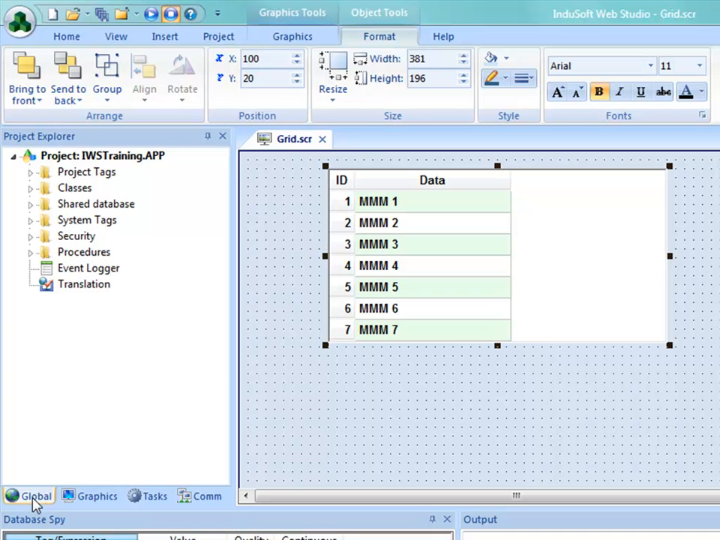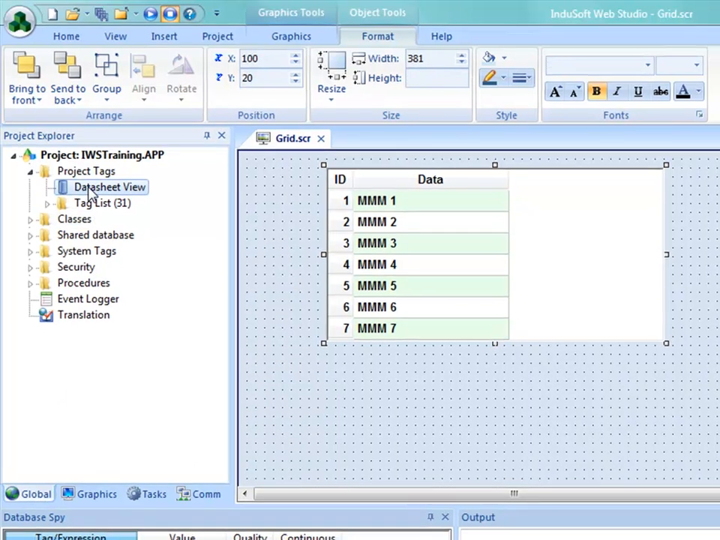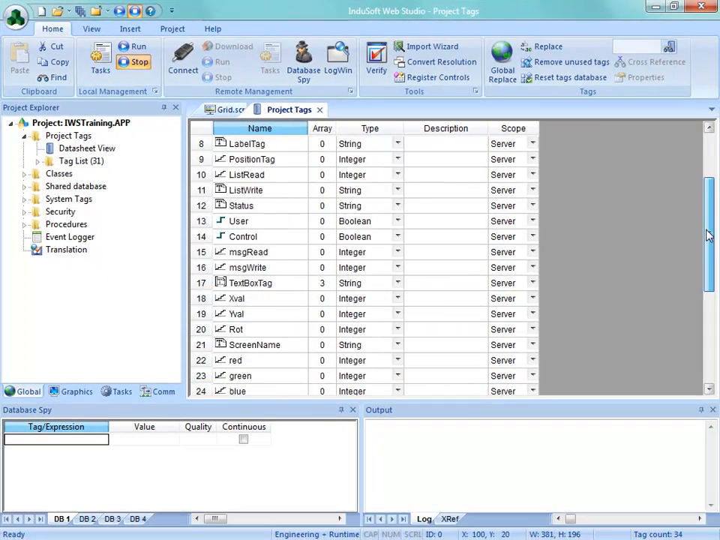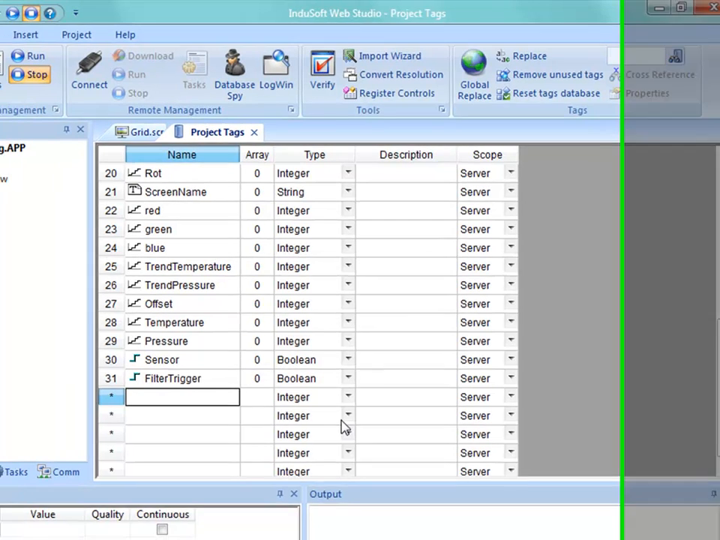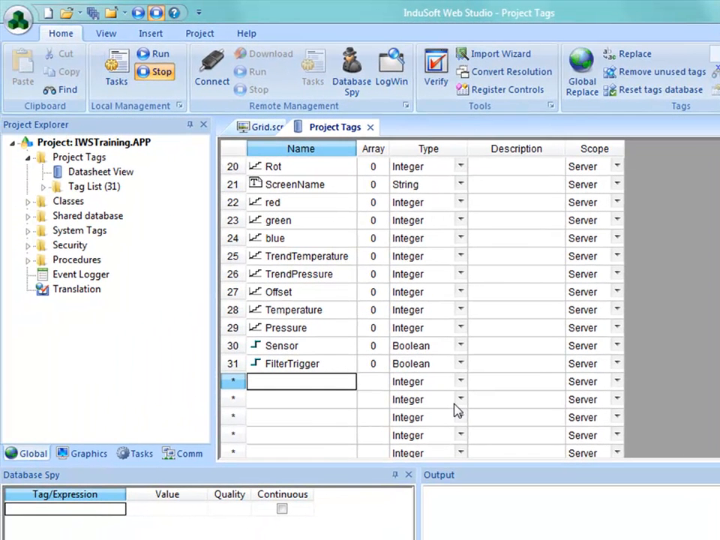And now we haven't really used that class yet, so I have to go back into my project tags under Datasheet View. I'm going to scroll down here to the bottom, and I'm going to tell it that we're going to create a tag called OEE, and it will have, since we're going to do 3 different machines, let's say, we're going to have a size array of 2. So that'll be index 0, 1, and 2, or a total of 3 different machines.